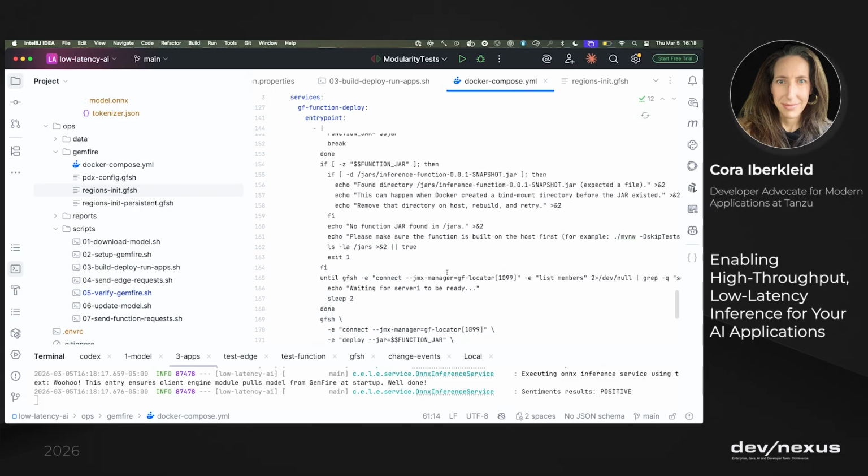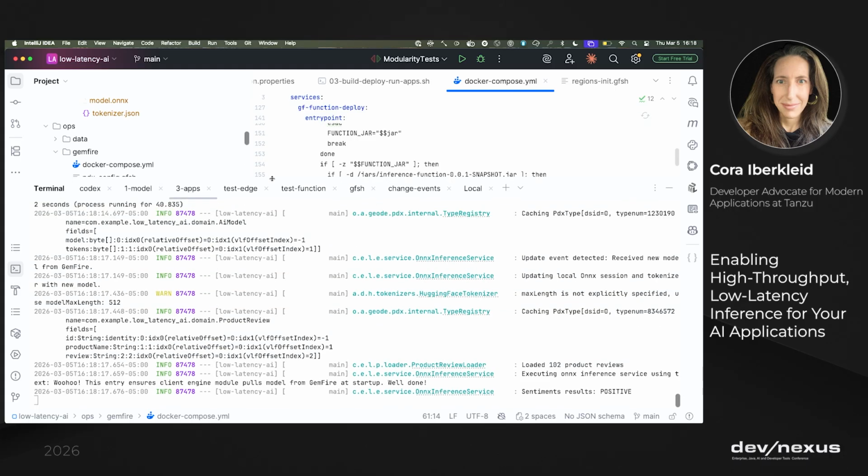So just as it deploys it, it gives it to the locator, which puts it on every member of the cluster. After that, the application will finish starting up, and it will also send a test sentiment. So we can see that here. It sends a message that just says, woohoo, everything's working well.